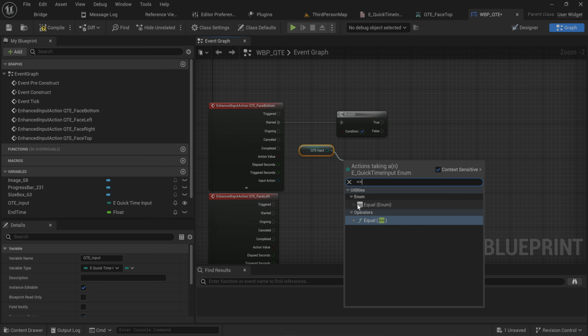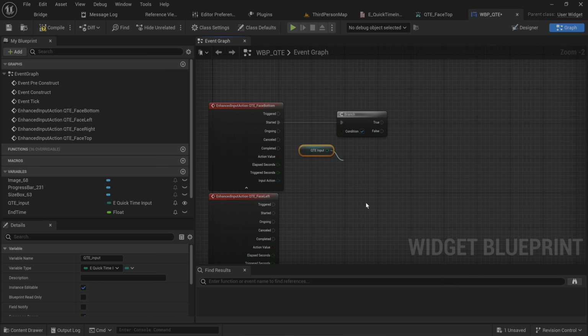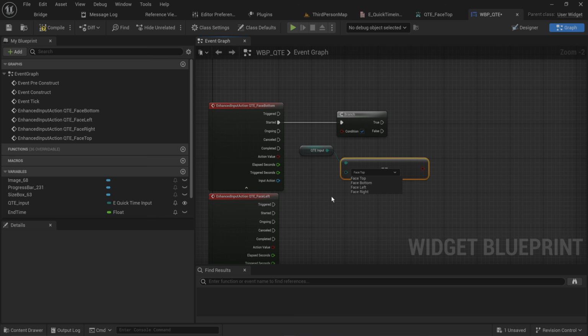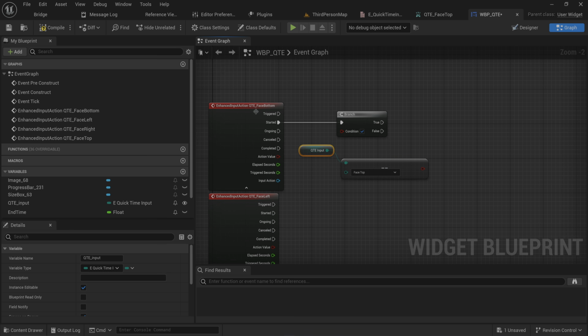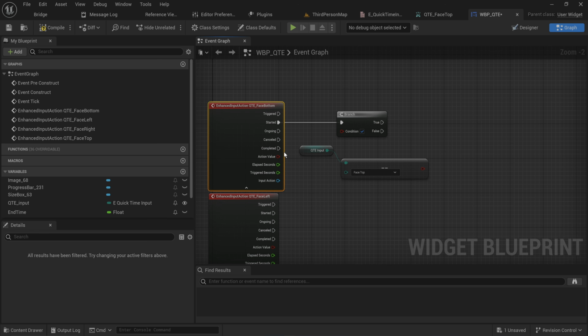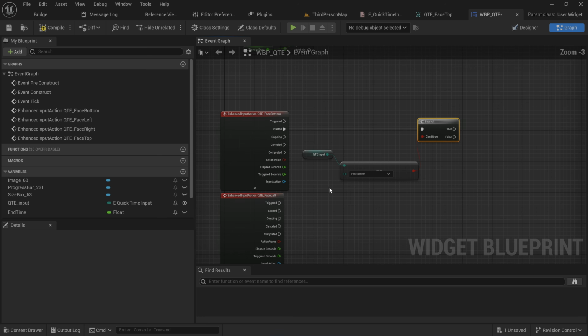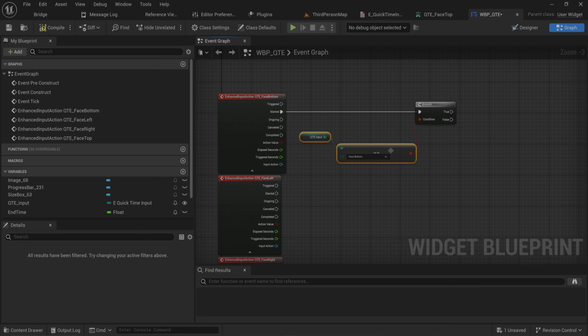And pay attention here, you need to take the equal enum, not just the equal normal operator, because that way you get this nice little drop-down menu. And we need to check, hey, is the QuickTime input that we're looking for the same as the event that is firing here? In this case, is that the bottom? Because this will just gate off everything that we're not actually looking for.